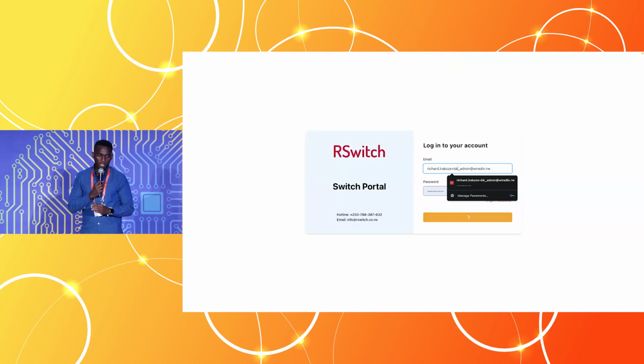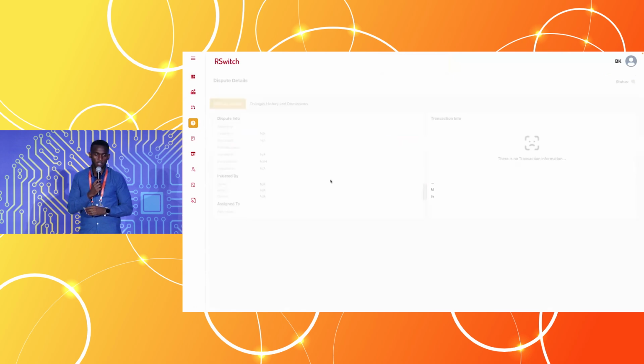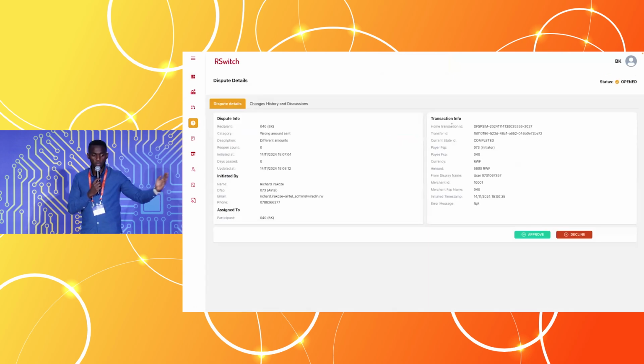We are going to log in as BK because the transaction was between Airtel and BK and see if they can see the dispute. When you log in here, they have initiated the dispute against you. You just review it. You can see everything, the time of the transaction, every detail of the transaction.